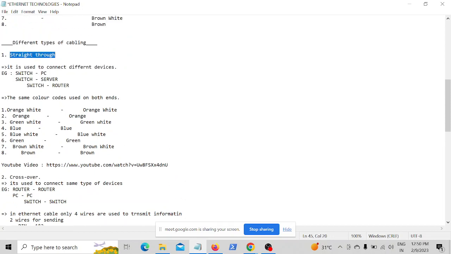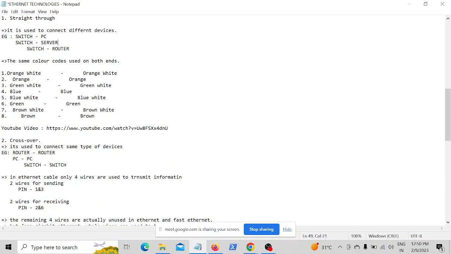So why this straight through cable is used for? This straight through cable, it is used to connect different devices. So from switch to PC, from switch to server, from switch to router, it is used to connect different devices. But in case of crossover cable, it is used to connect the same devices. Now I want to connect from router to router, from PC to PC, switch to switch. So in that case, I'll be using crossover cable.